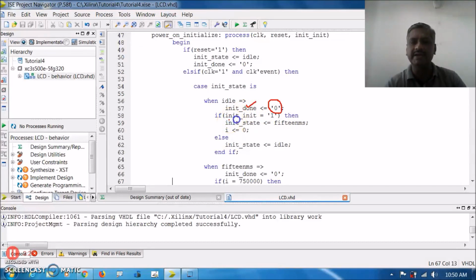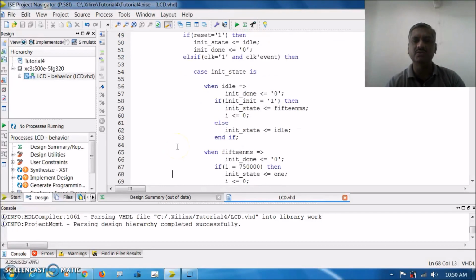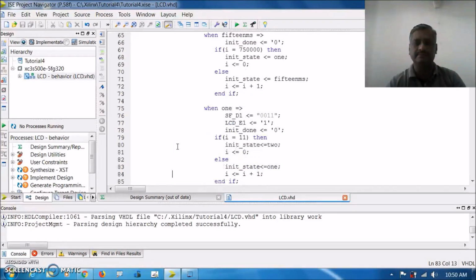Now here look at init underscore init is equal to 1. Then it will go to the next state. It will go to the next state in this particular case. And where we are initializing this particular signal is in the main state diagram, which I will show here. I will go to the main state diagram.